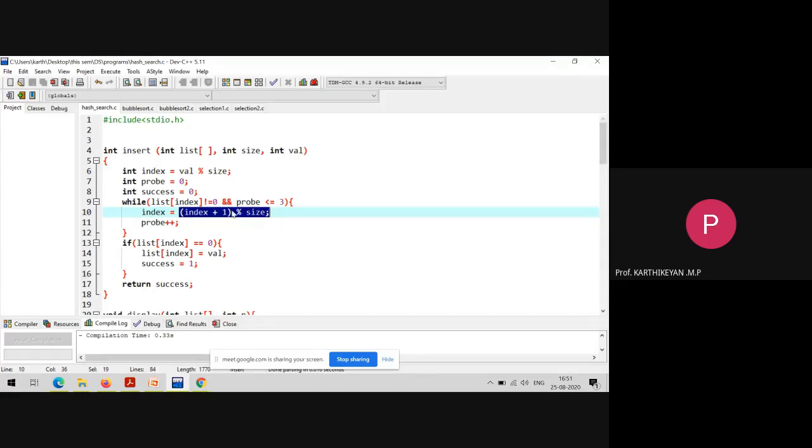Why am I doing this? I have to ensure that whatever the new address or new index calculated, it must be within the range of 0 to n minus 1. So I am again applying the mod function and I am using probe. I have to ensure that finding the free space should not take more time or more space. So I'm limiting the number of probes. Number of probes is less than or equal to 3. So 3 probes I am taking.